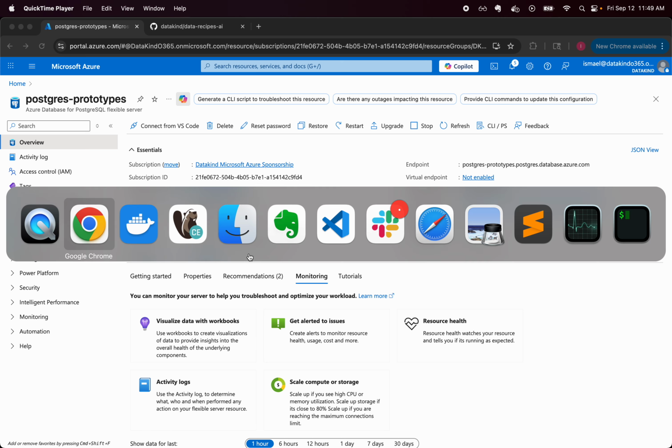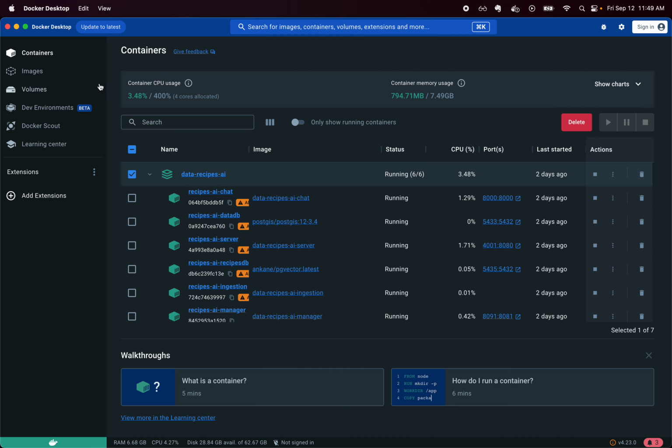So recall that if we go to our Docker Desktop, when the tool is deployed in your local environment, there are two containers for your databases. This first one is Recipes AI Data DB, and the second one is Recipes AI Recipes DB. So we'll essentially be copying over the data from these two databases into the flexible server in Azure.